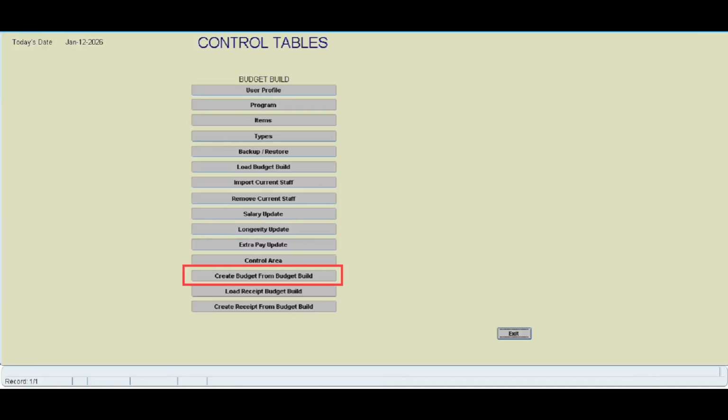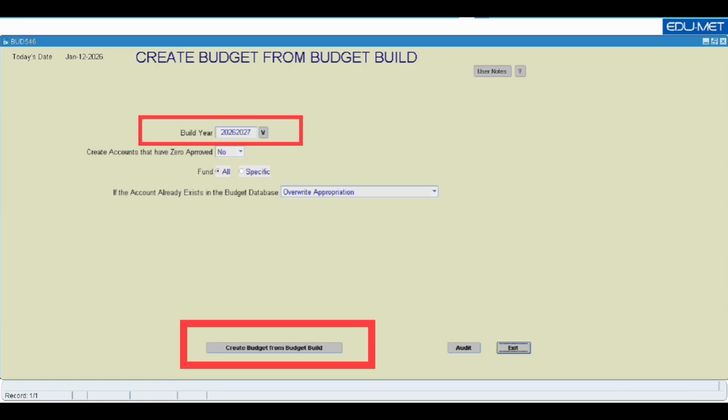Creating final budget from budget build. When the budget build is finalized, you can go to Budget Build Control Tables, and click on Create Budget from Budget Build. On this screen, select the year, and click Execute. This writes the finalized budget into accounts, appropriation. At this point, your planning budget becomes the official budget.